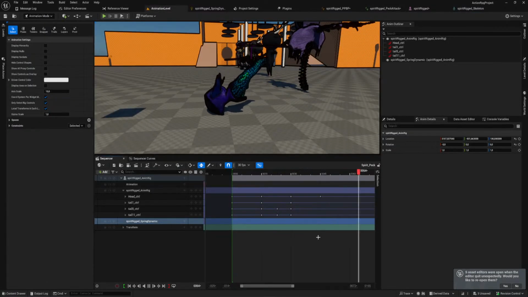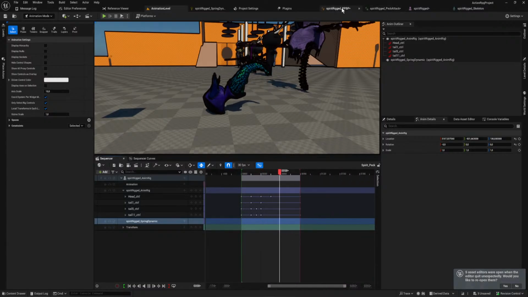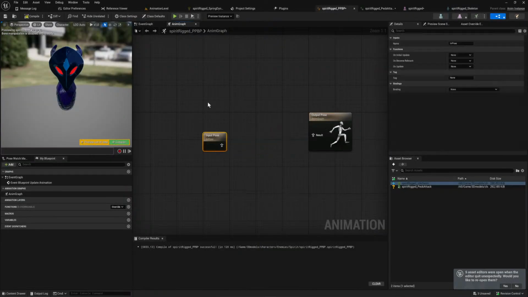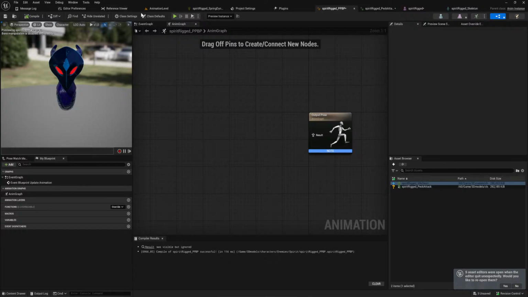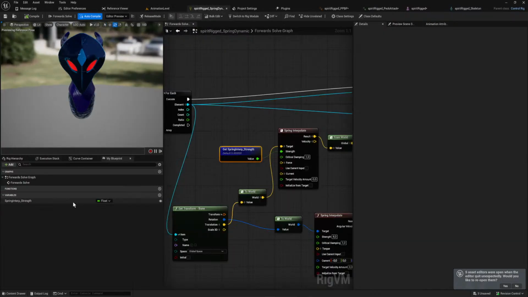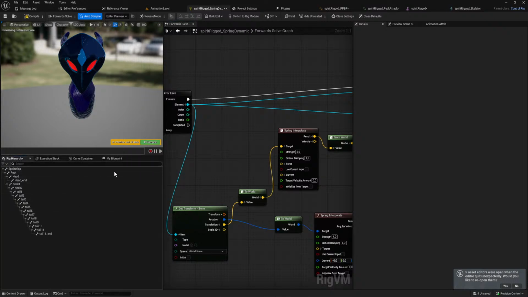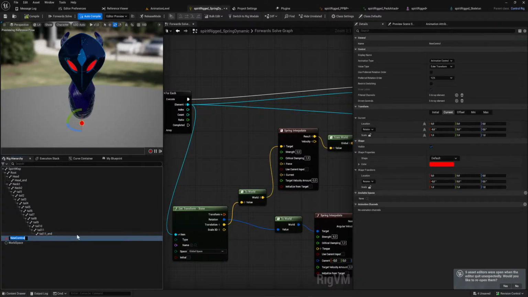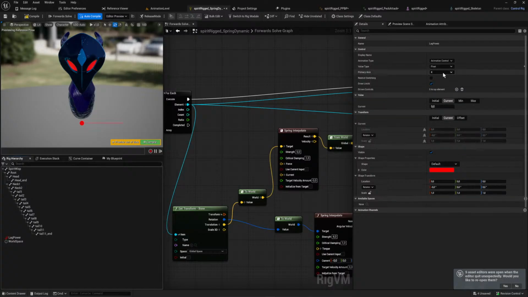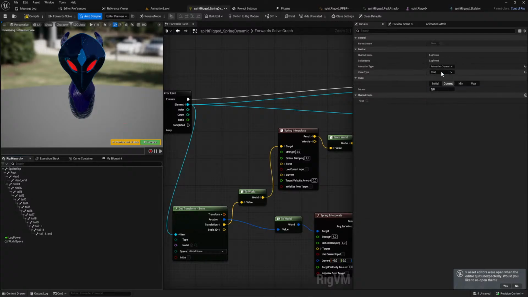So I think that's the way that we're going to go. We just bake it into the animation, and then we go into... so we don't have this anymore. We'll just use this as a normal animation blueprint. That's fine. Spring dynamic. We're going to change this into an animation channel instead. So just add in a new control, lag power, call that a float animation channel.